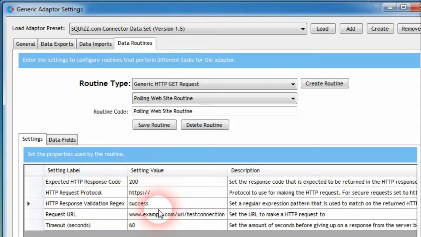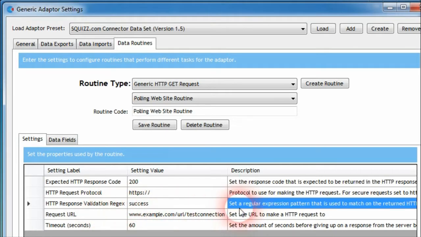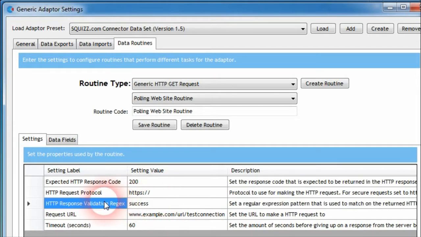But you could do much more complex regular expressions, and I would recommend doing tutorials on regular expressions if you want to go to that level, since they can be quite detailed and quite complex and very powerful at the same time, where you can match certain patterns that are coming back from the text. So once we've got all those settings configured, there are no data fields that need to be set. So then this routine is ready to be run.